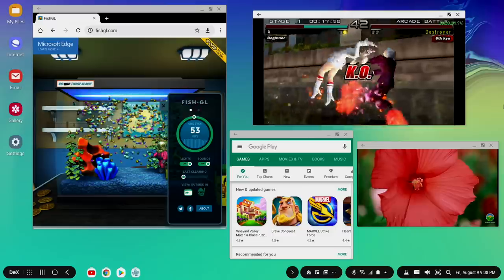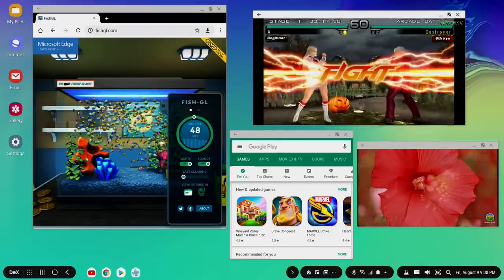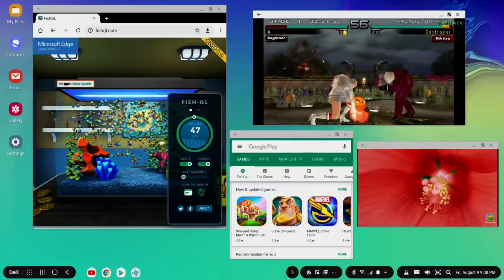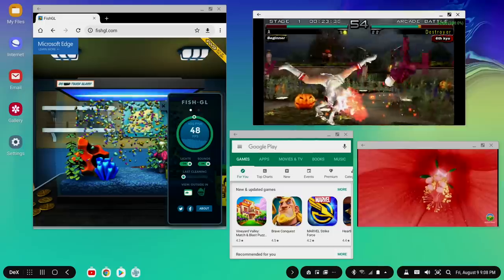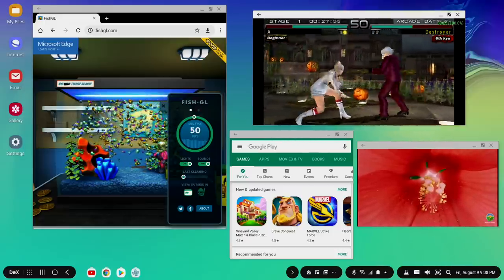I'll leave a link to the same adapter I'm using in the description. I picked this up for $15 on Amazon, but you can go as high as 50 bucks if you really want to. But this one works just fine. Two USB 3.0 ports, Ethernet, SD card slot, HDMI, and USB Type-C in.